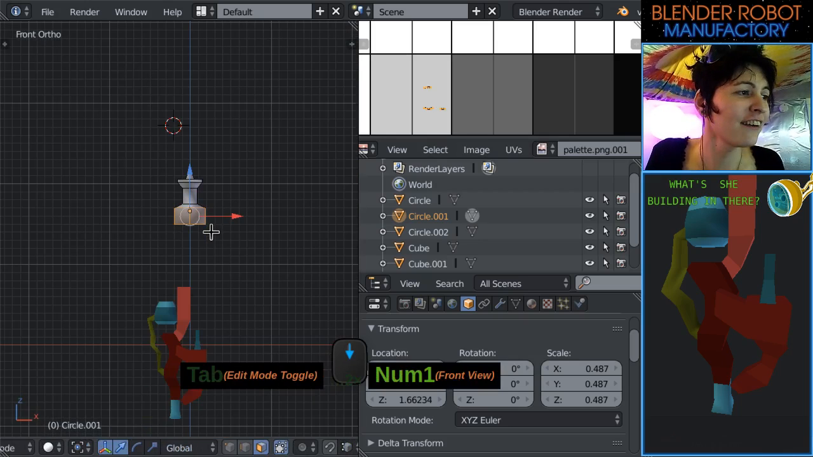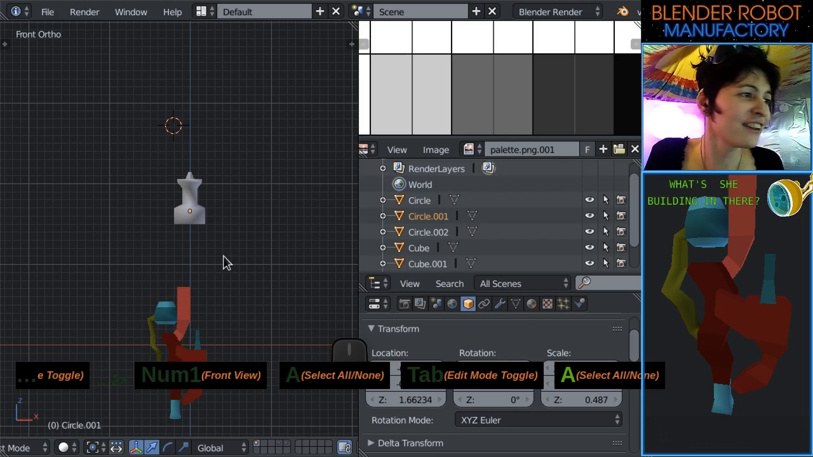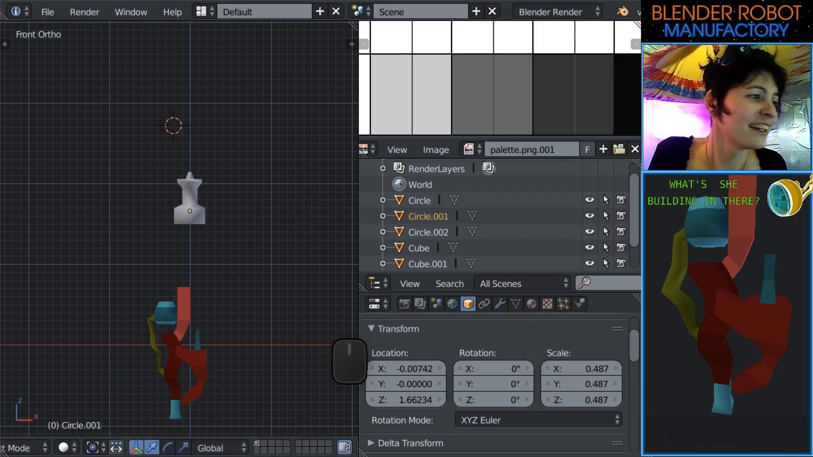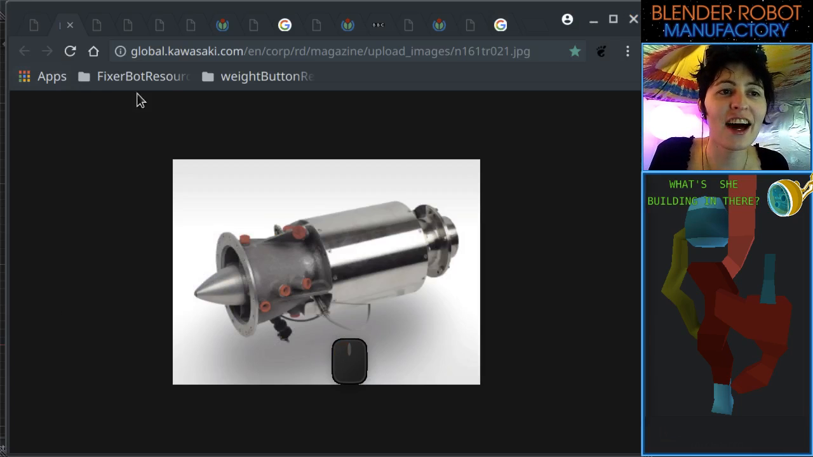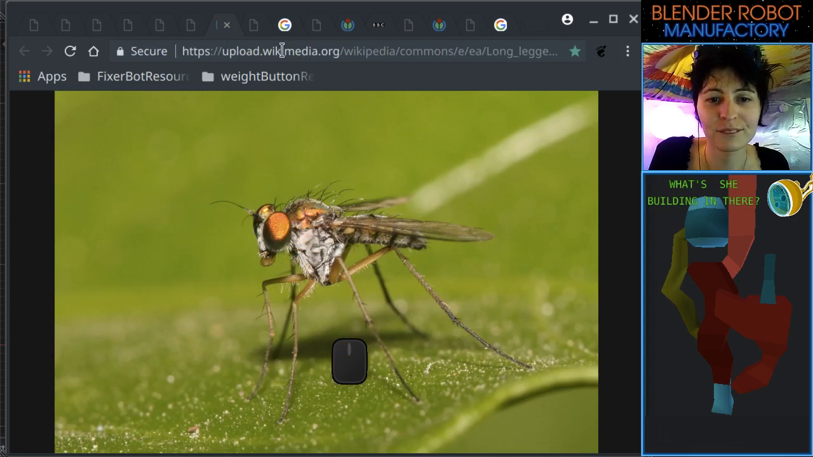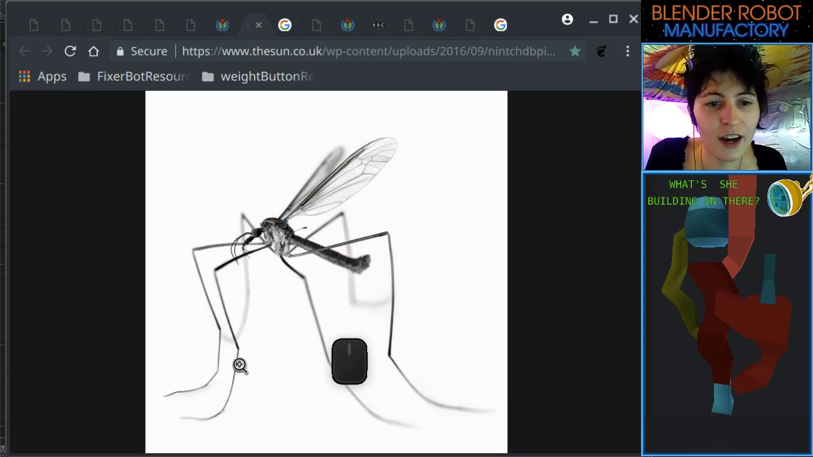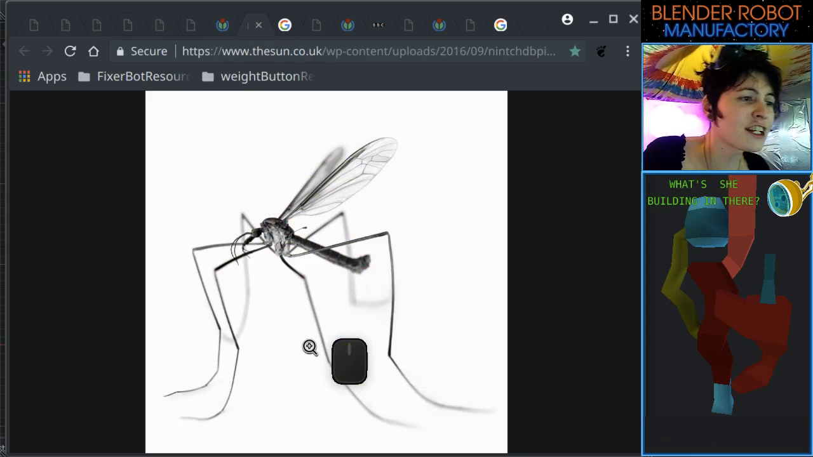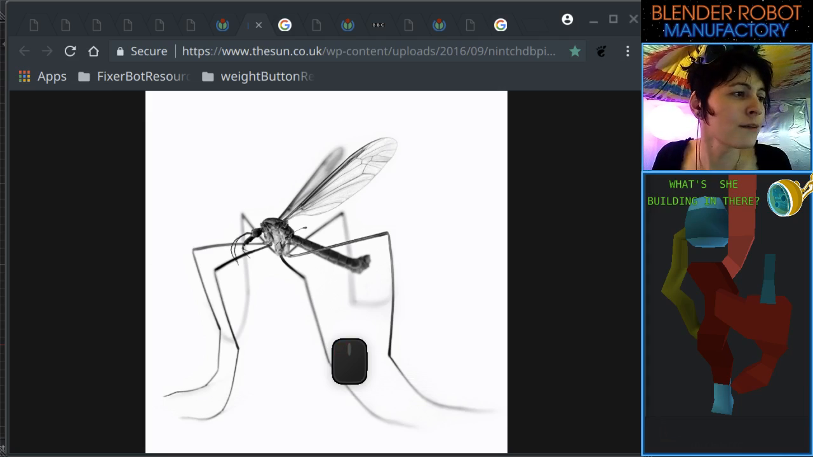So, now let's have a look at those fly legs we were looking at earlier. See if those are useful now. So I really like that, just really long legs. Maybe we could even do one per jet, see what that's like.